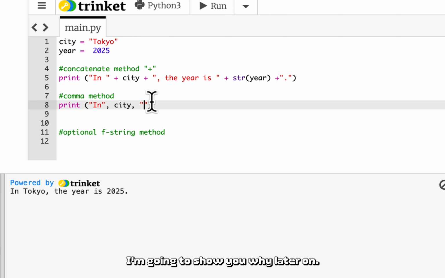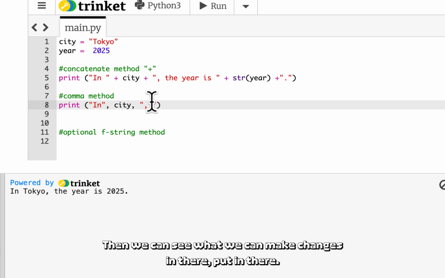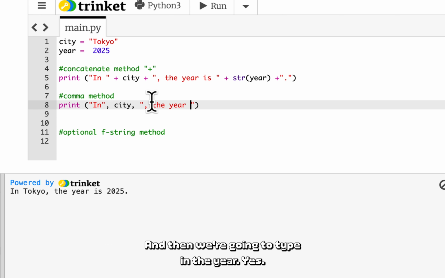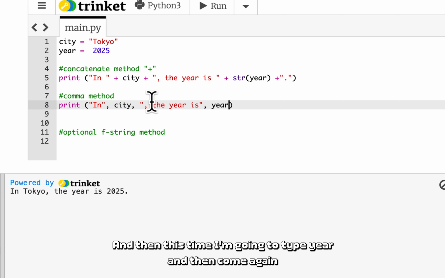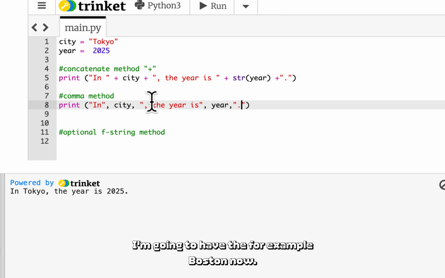I'm going to show you why later on, or should we put a comma, then we can see what we can make changes. I'm going to put in there, and then we're going to type in the year is, and then we're going to replace comma with the plus, and then this time I'm going to type year and then comma again. I'm going to have, for example, full stop.